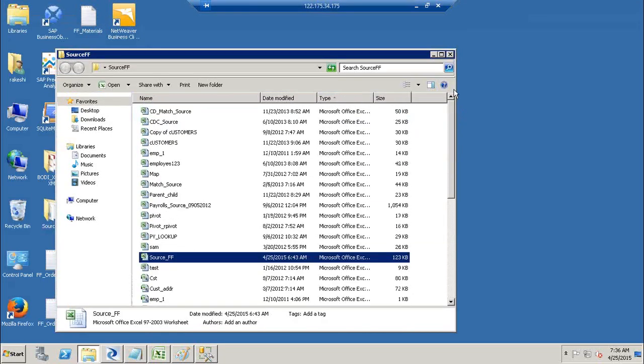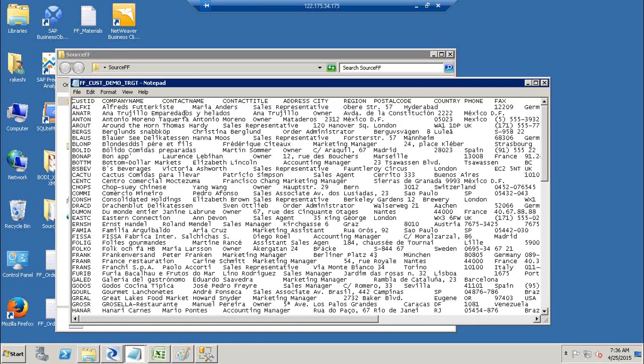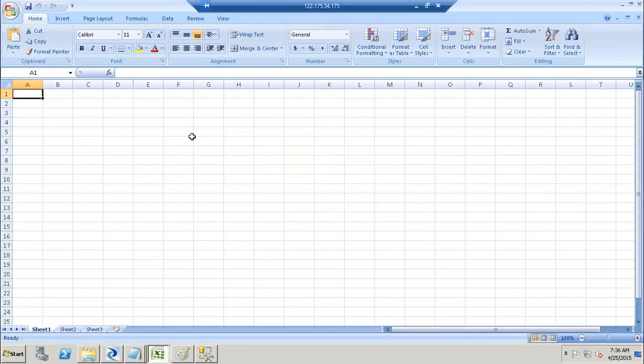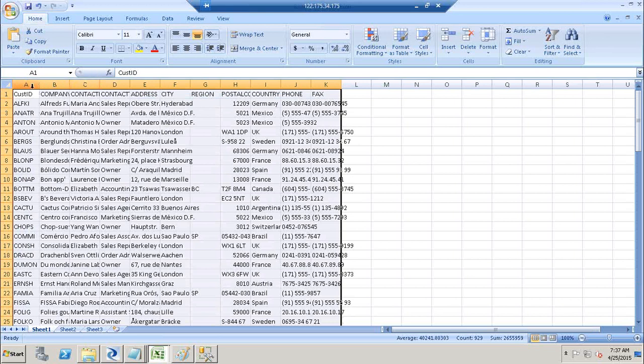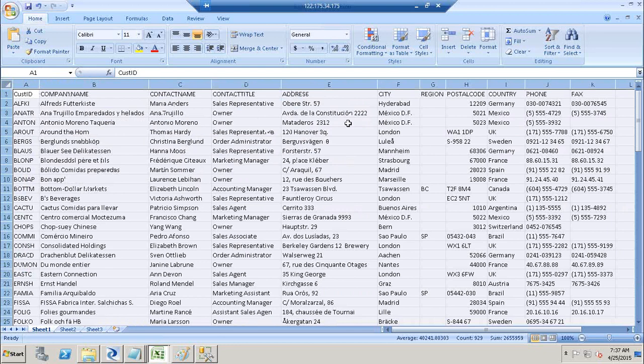Let me open that for you. Alright, this is the file that we created. We read the data from a pipeline delimited file, and we wrote that into a tab delimited file. If you want to look at the data, you can copy that and open a spreadsheet, and paste the data there. Right, so you can see it in the right format.